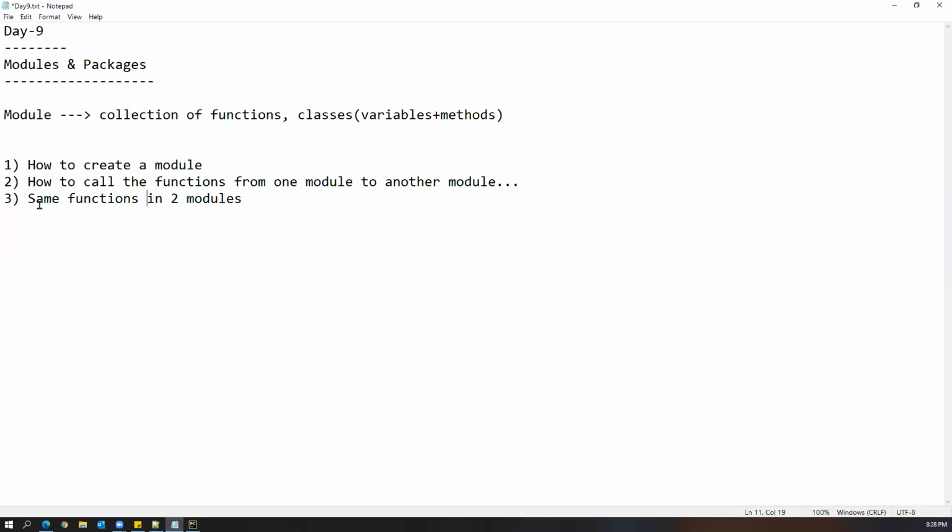So we have seen how to access and call the functions if those functions are the same in multiple modules. Currently, I have taken only two modules. You can try with multiple modules. Fine. So that's the second example.